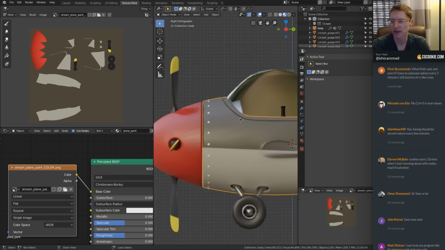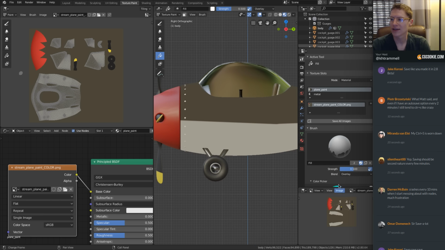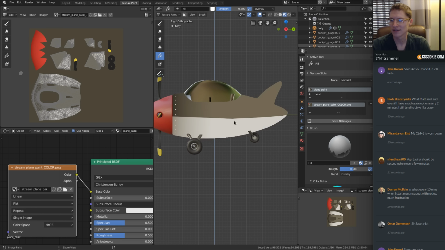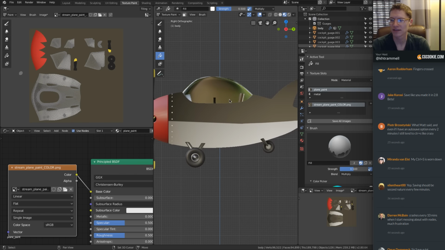So go to texture paint mode on this guy. And let's add another gradient. Let's just see what it does. Nice. Yeah, you can kind of layer them. Maybe I'll do a multiply instead. Nice. Yeah, so just a little bit of gradients to break up the monotony of the same color.